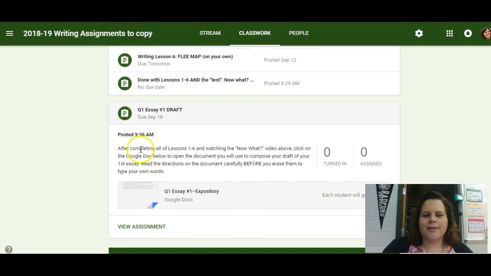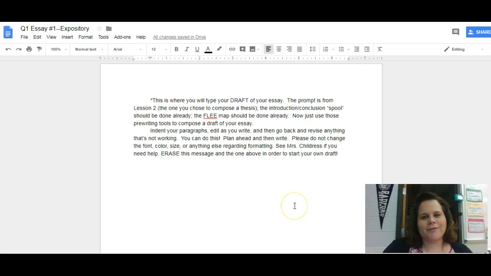So as you click on where it says Q1 essay number 1 draft, there's some directions right here, which are always also on the document. So if you click on the document, it should open up with your name on it, and that's where you compose your draft. Just so I know you've heard it from me, I'm going to read it to you.